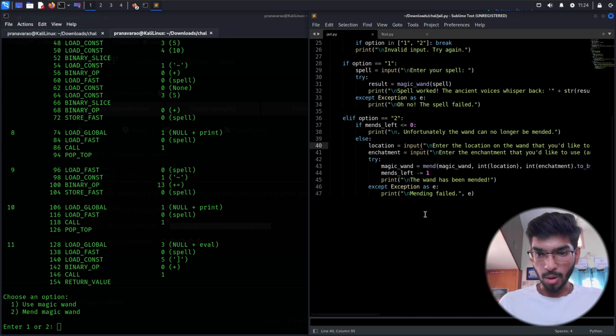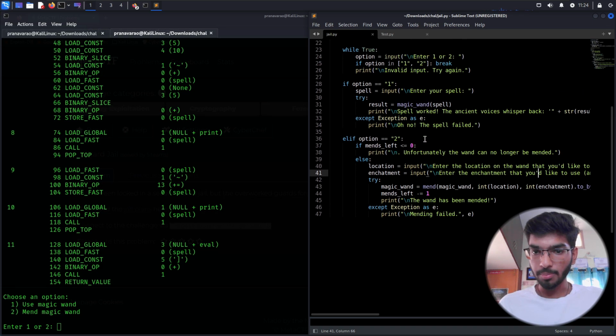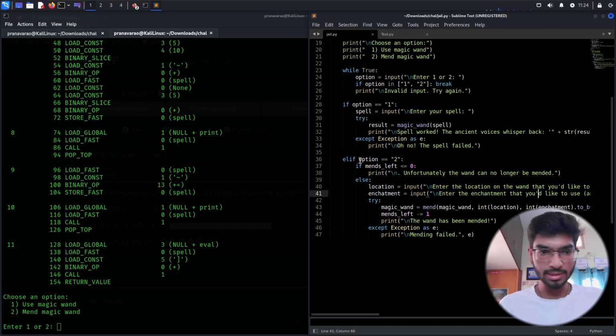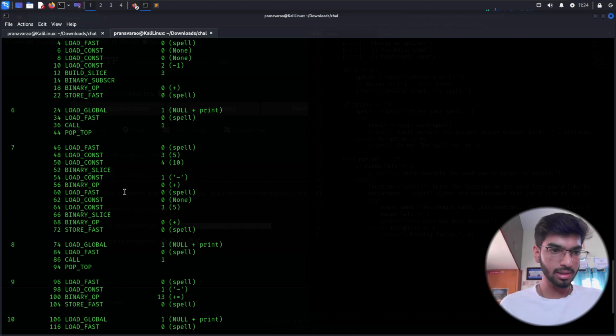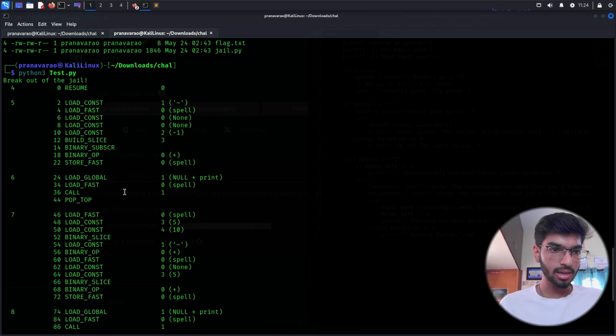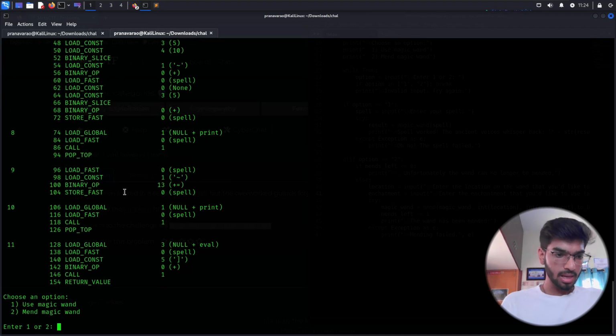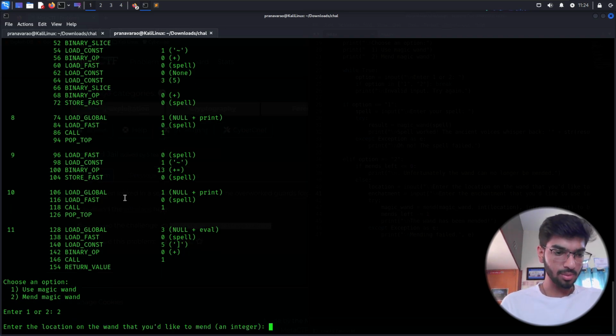So with the option here, from the print statement, we can try and edit the functions here, right? That's what we are doing. So let's run this and see what's going to happen.